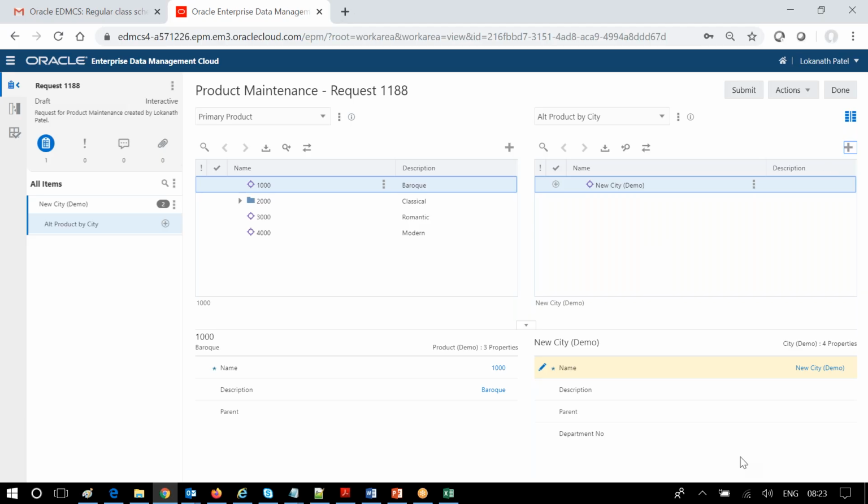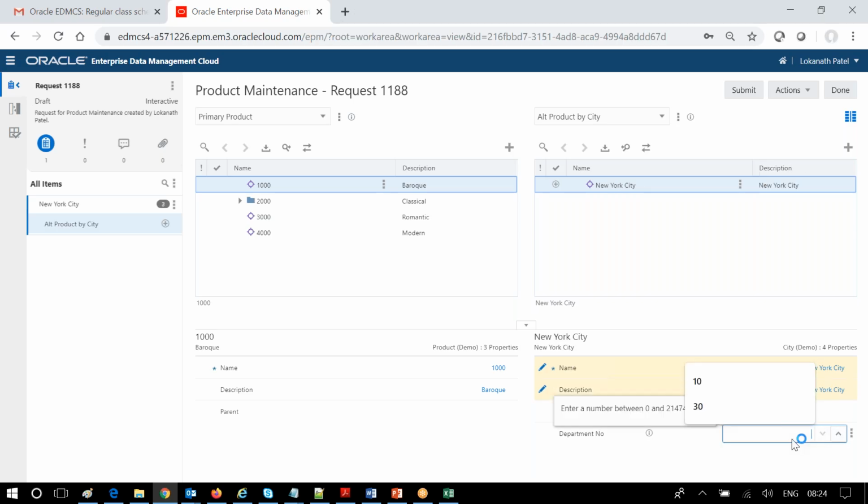Okay, but in the second case, what was happening? When I was trying to add the same node, it was throwing me an error because it was already present in the primary hierarchy, right? So that's why I have to use that insert option. So give the name, that is New York City. And let's say the city number for this is 101.